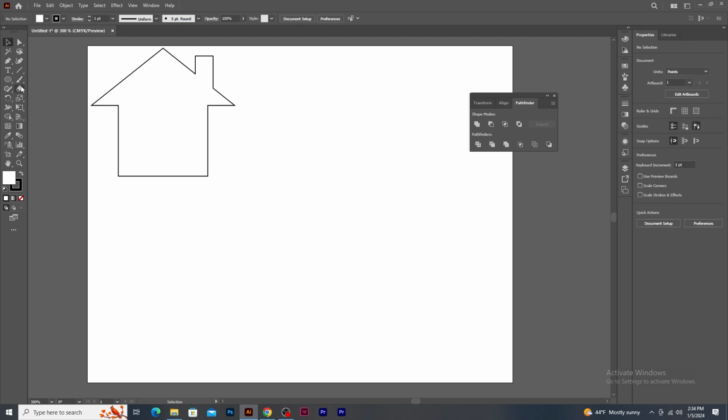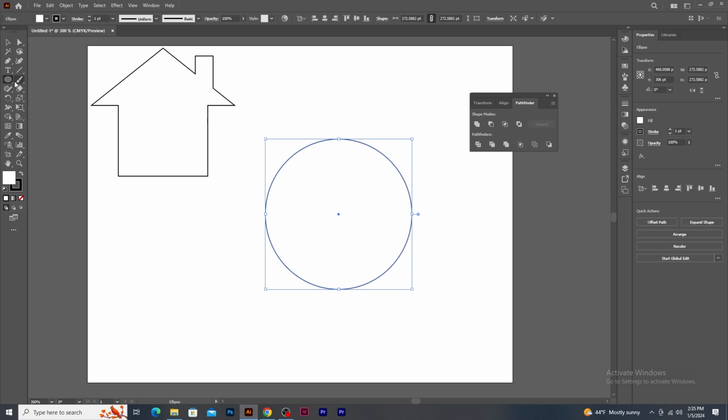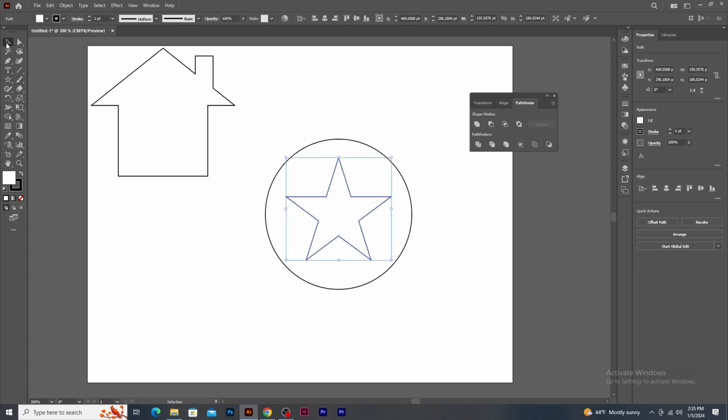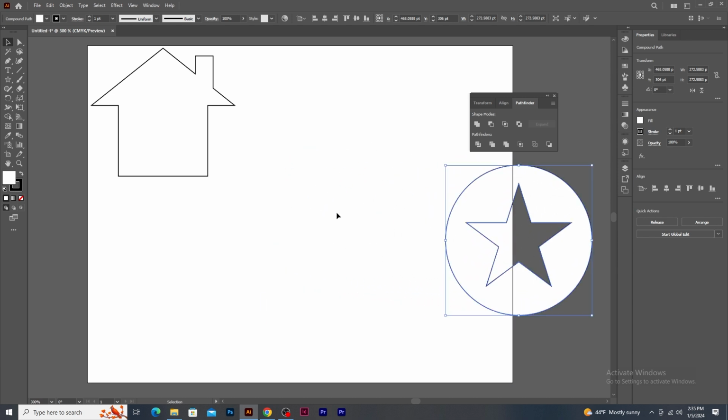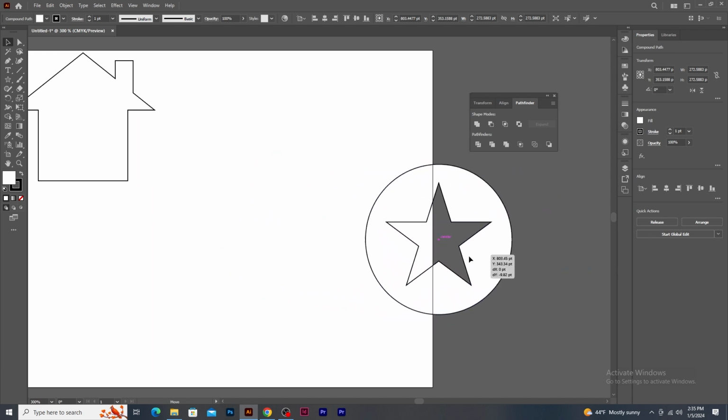Let's remove this and create a circle. Also create a star from the center of the circle. Select both the shapes and click on the Minus Front icon. Let's drag the shape out from the artboard and you will notice that the center portion gets deleted.